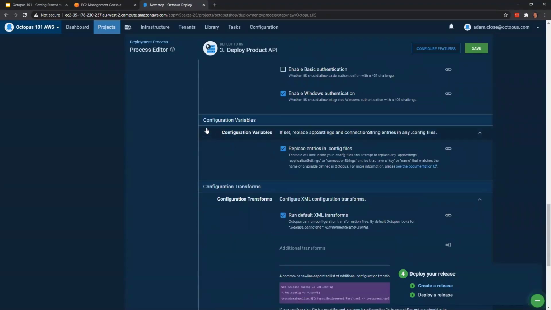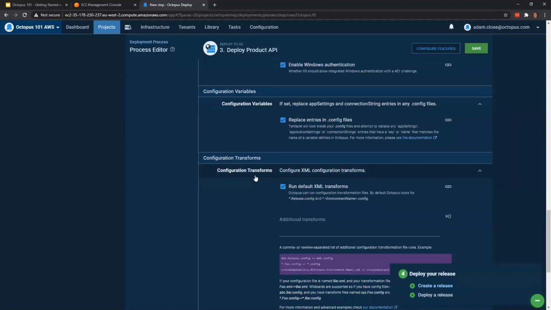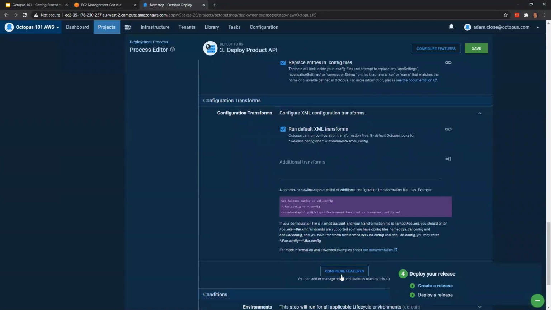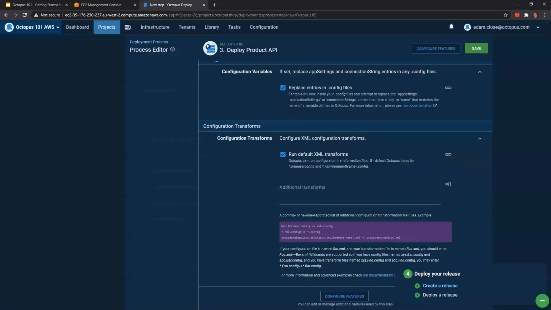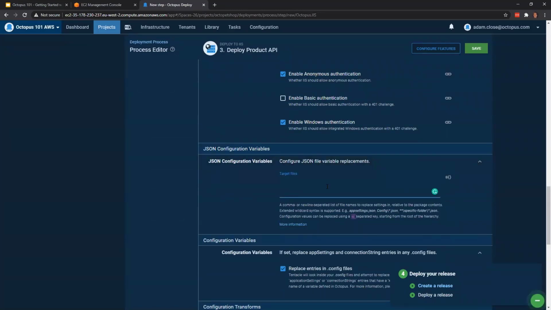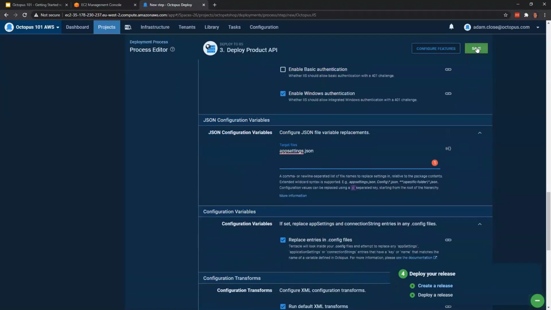I've got some other options down here regarding variables and transforms. What we do need to enable is what's called JSON configuration variables. And hit OK. So we've created the variables to swap out the values in our app settings JSON, but we also need to tell Octopus about these files. So the file that we want to replace settings in is settings.json. Double check that. Okay, and hit save.